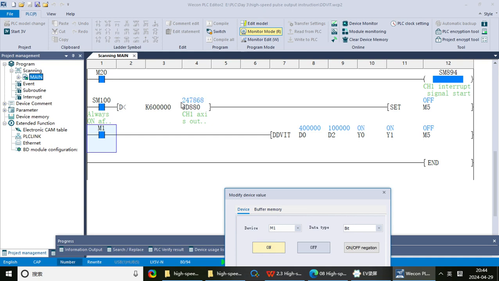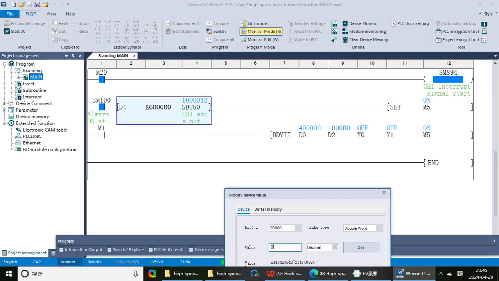Okay, as we can see it. Now M5 is on, it will continue to output 400,000 passes, and after that it will stop. So you can see the value. It's just near to the 1 million passes. We can see it again.